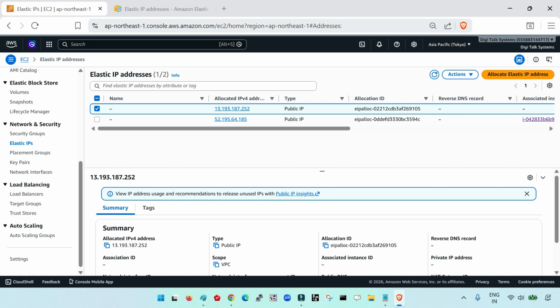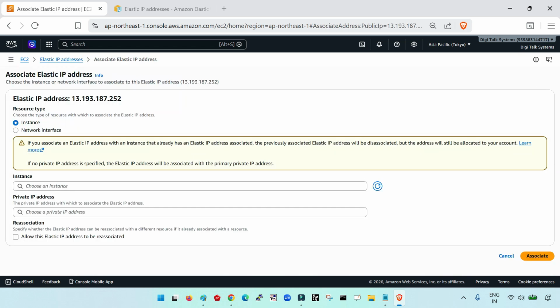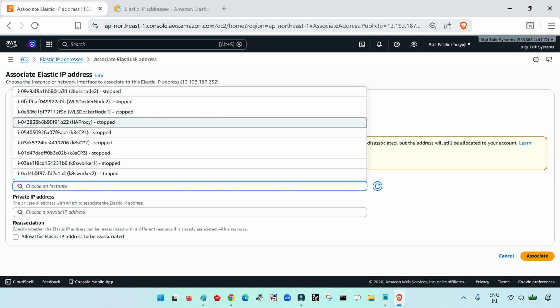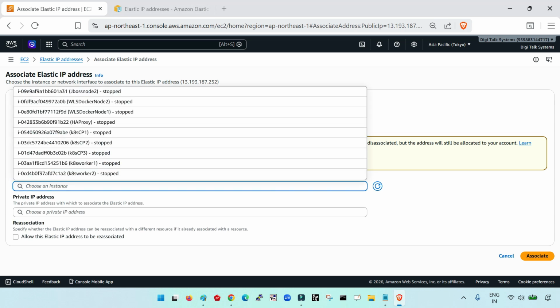So click on the particular elastic IP address, go to your actions, and then you have to select the option associate elastic IP address, because we are going to associate it with a particular instance, right? So here you can see the default option is instance, and once you click on this, it is going to list all the instances that you have in your particular region. These are all the instances that I have as of now, which I have shown to you some time back. So you have to select to which particular instance you are going to assign the public IP.